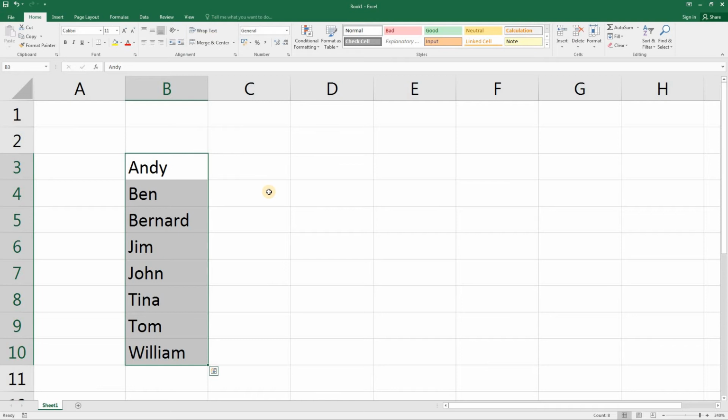With the range still selected, sort it into descending order using the Sort Z to A button. So again, Sort and Filter, and this time Sort Z to A. And now it's in reverse alphabetical order. Next, let's add ages in years into column C adjacent to the names.